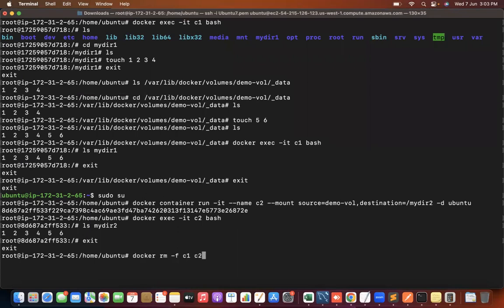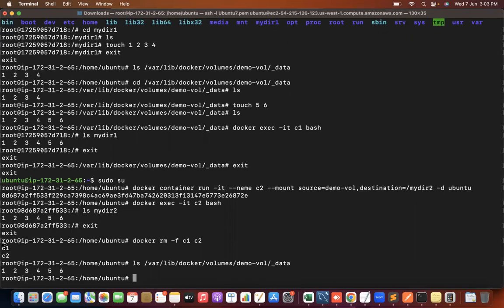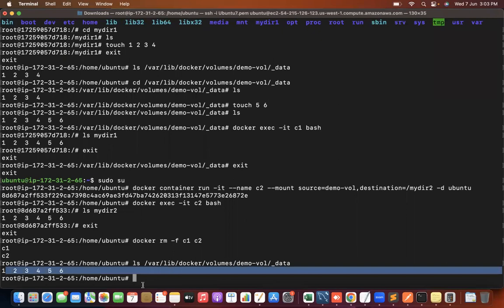Now suppose you even delete the container. I'm deleting the containers, say docker rm -f C1 and C2. Both containers I'm going to delete. Now your containers got deleted. You don't need to worry about this one, even if your container got deleted, right? So I can type ls, and can you see here, I have this particular thing, right?